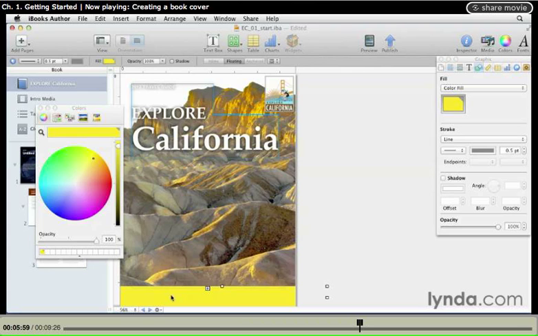A solid color is pretty nice, but it would be nice to have a little bit of transparency to this. So with the box still selected, we're back here in our graphics inspector. I'll go ahead and drag the opacity down to about 50%. That's looking much better. But now my text is hidden behind the box.